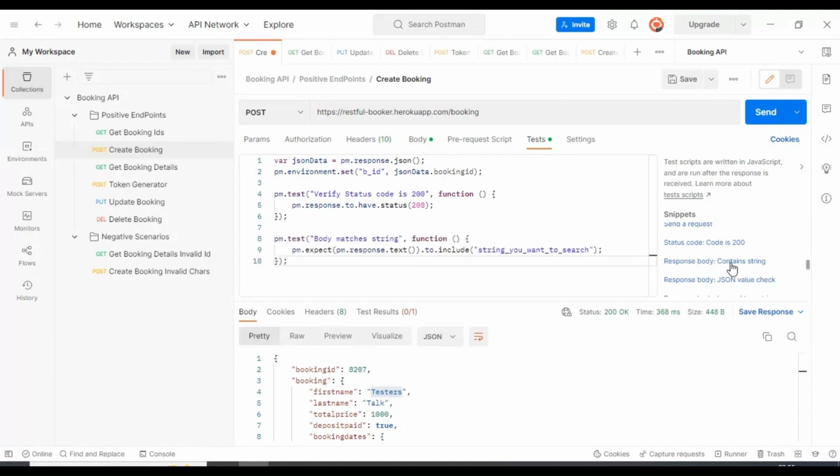So simply you can click on this one and here I'll specify the method name as verify body matches string. That's it. So here you can specify the string, which string you want to search in this particular response. I wanted to check whether testers is there or not in this particular response body. So here I'm adding the testers value here. Now I will execute this create booking API.